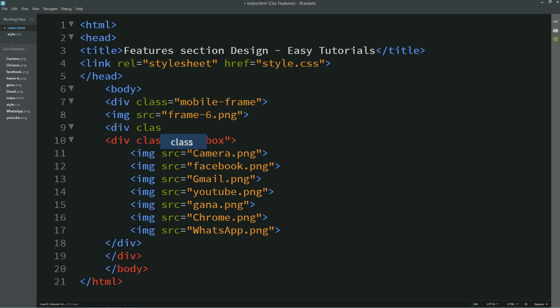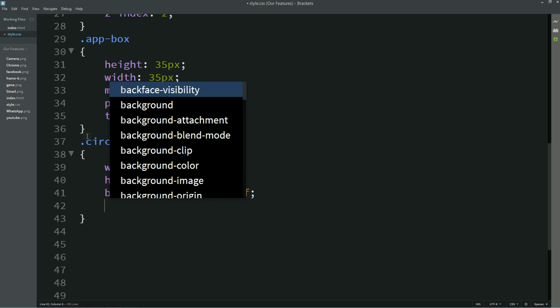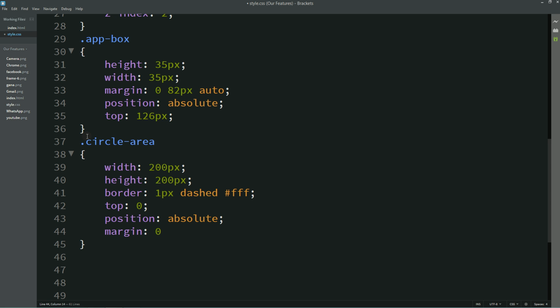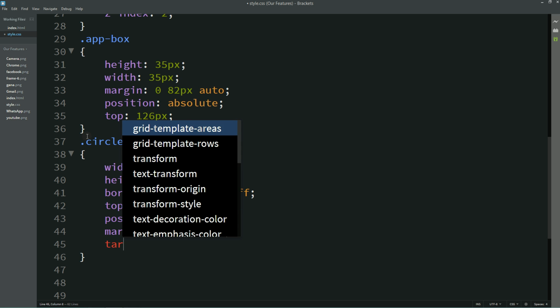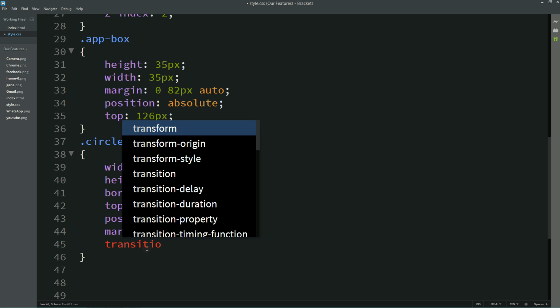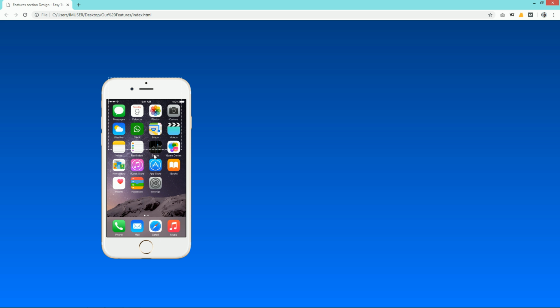Now we'll add one more div here, and the class name is circle area. Just copy this class name and add it into the CSS. First we will write width, then height, border 1 pixel, dashed, and white color. Top 0, position absolute, margin, and transition. After refreshing, you can see this box here.